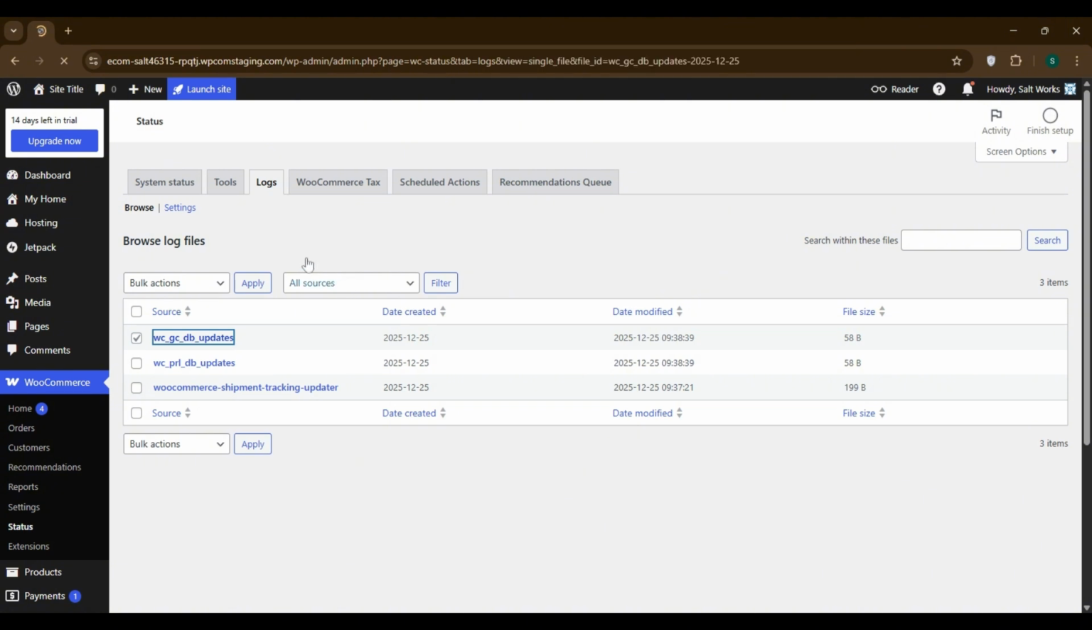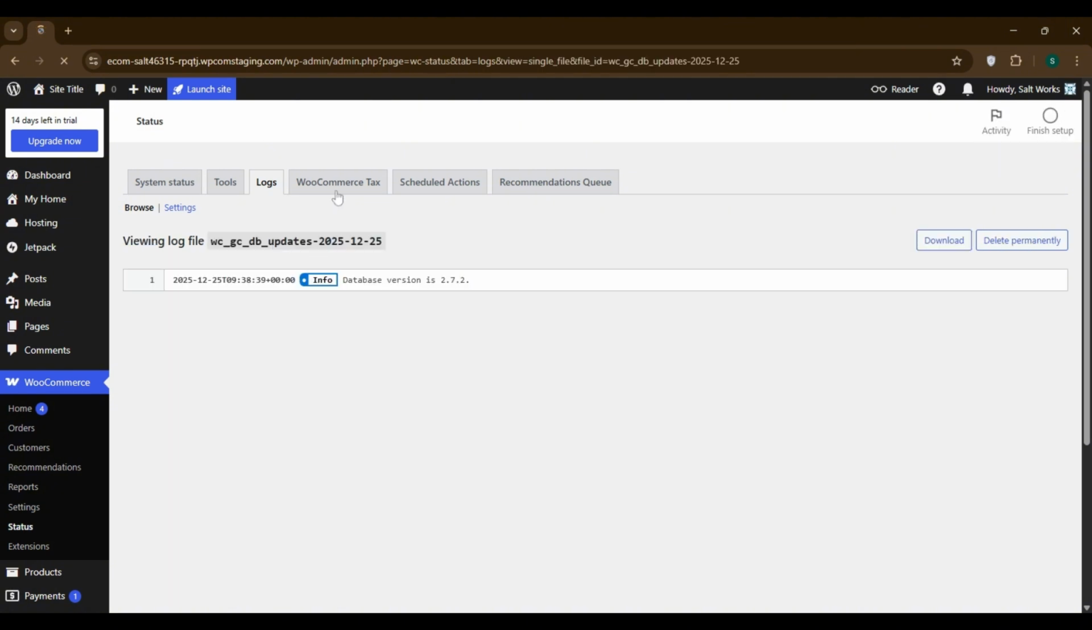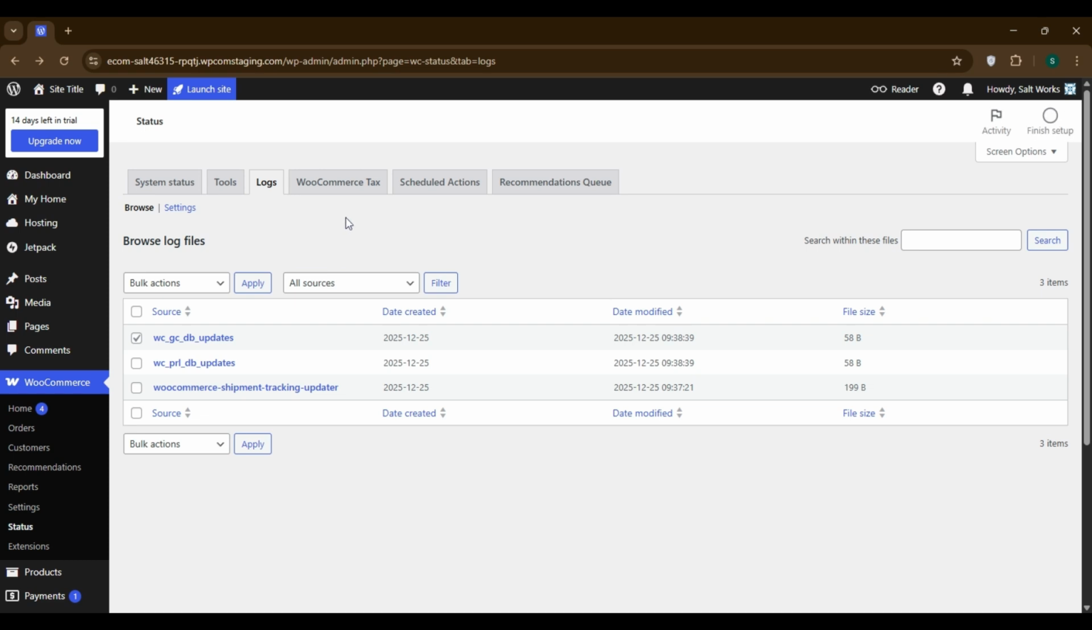For auditing customer activity, go to WooCommerce Orders. Every status change, note, or email sent is recorded on the individual order page.